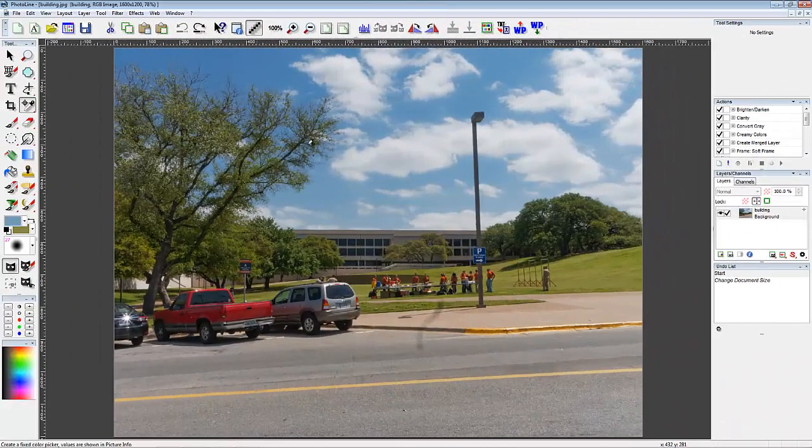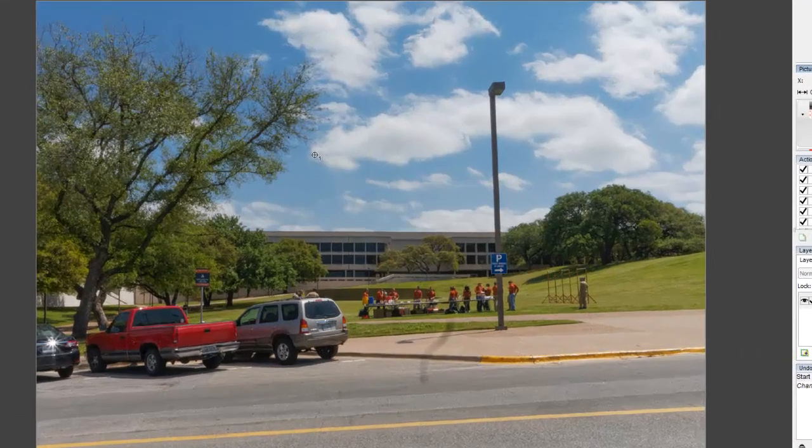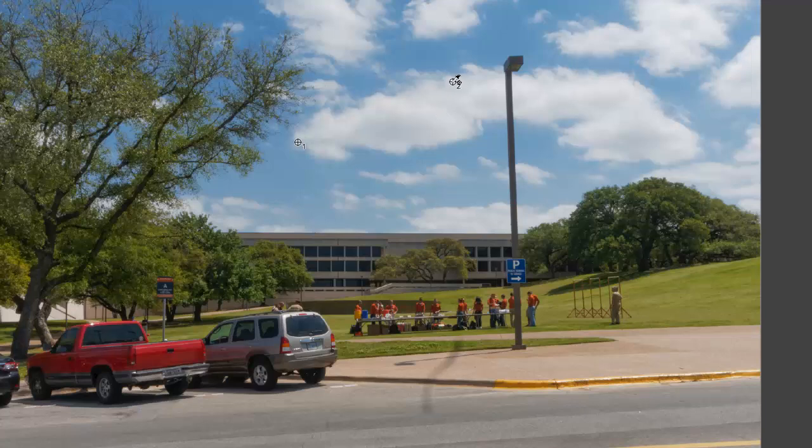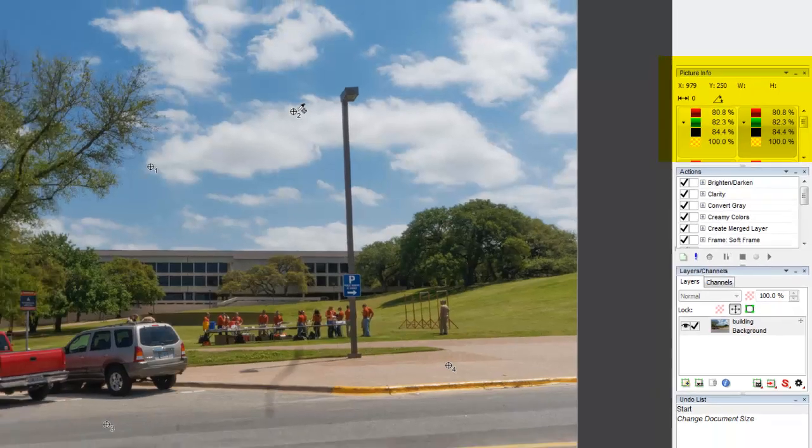The second of these eyedropper-like tools is called the color position. Clicking at various points around the image marks those points and brings up the picture info panel, if not already visible, with the RGB values for each of those points. Dragging the points out of the work area removes them.